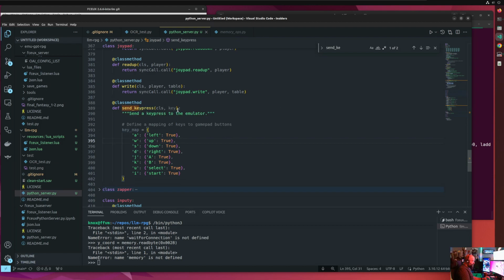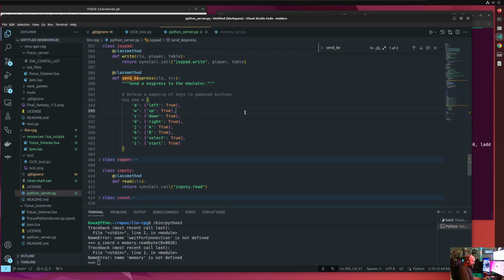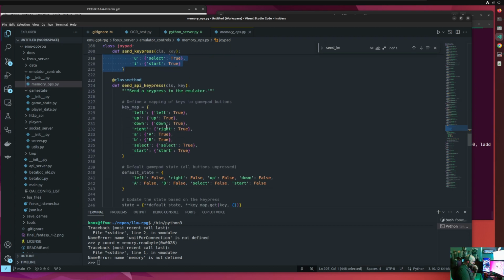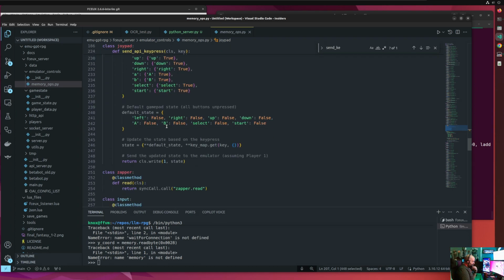This doesn't seem complete. It seems like you're going to get the key, and then it needs to update. If the key is one of these, then it needs to be true and everything else needs to be false. Why does that not seem right?